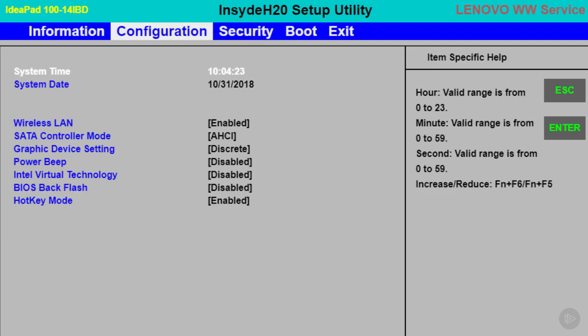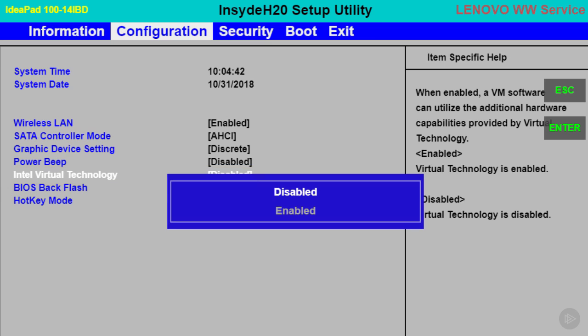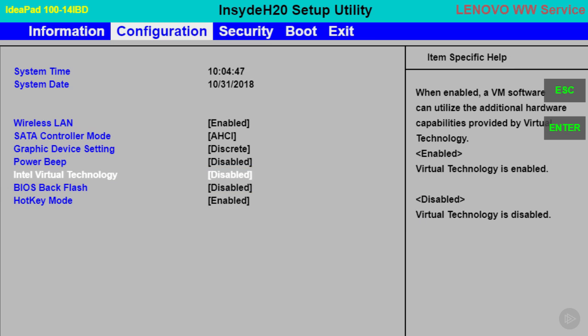If I move over to the configuration section, here I can control the date and the time, whether my Wi-Fi adapter is enabled, whether my SATA controller is running in a specific mode, whether we've got virtualization technology enabled. Currently it's set to disabled, but if I press enter, I can switch that to an enabled state if this machine will be running as a hypervisor.